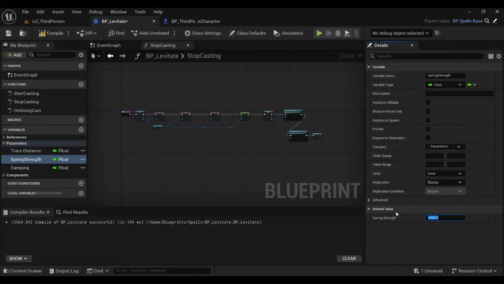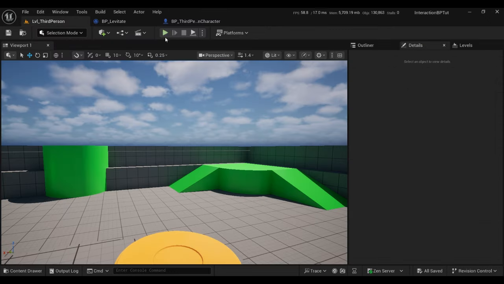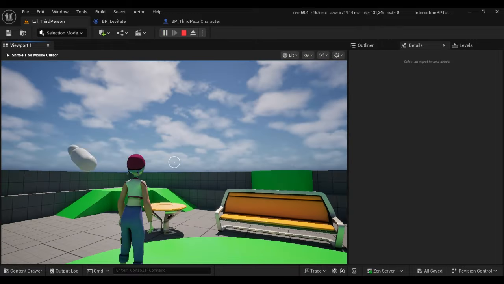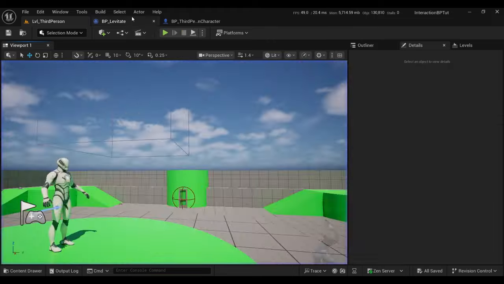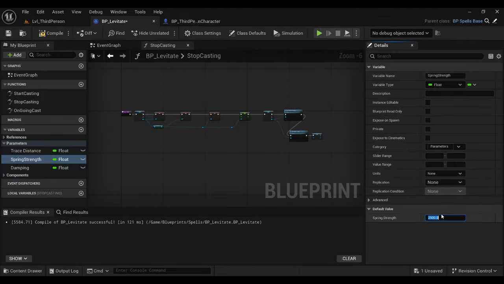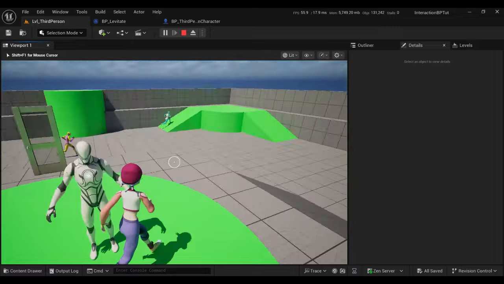And for this one, how fast it is, let's set it to 10,000, for example, and it will become very fast, as you can see. Okay, so you can play with this value however you like.